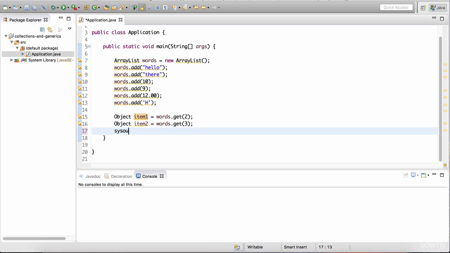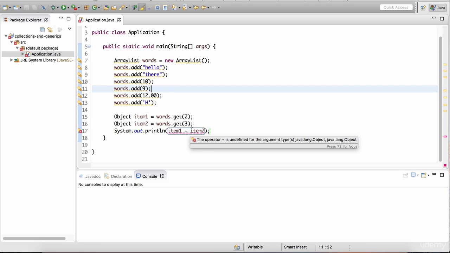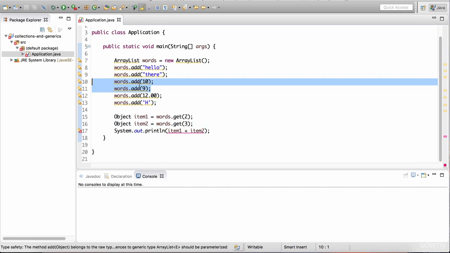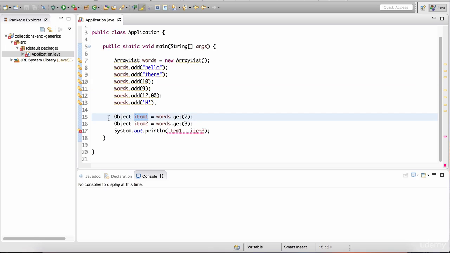And now let's try to add these together. So I could just do item 1 plus item 2, and there we go. We have a problem. It doesn't know what we want to do. What does adding mean here? These are two objects. Even though we know that these are integers, it's giving us a problem. We can't really add these two things together. We need to specify the exact data type. It's saying the operator plus sign is undefined for the arguments object and object. So you can see that we're starting to see problems here. We know we can add both of these integers together, but to get the data back out of the words array list, we're forced to treat them as an object.